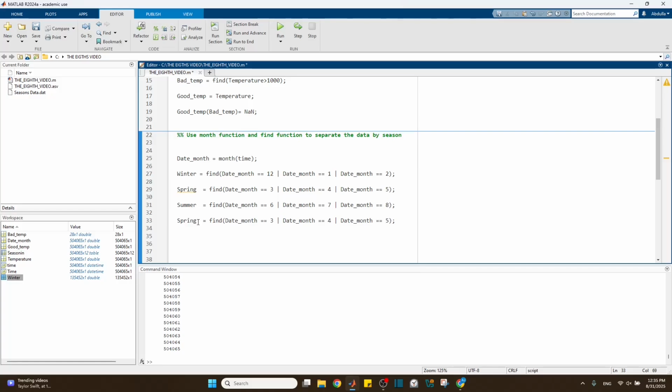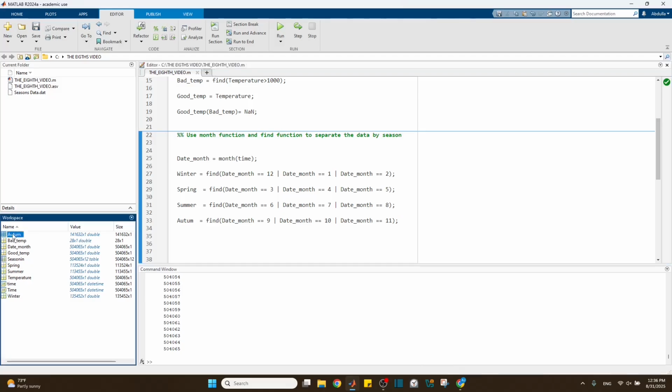Then copy and paste autumn time, same sequence. So find function, then the data. I use the find function, and I'm just changing the months. So autumn: 9, 10, November. Okay, so run section. Now I do have autumn, I have spring, I have summer, I have winter.